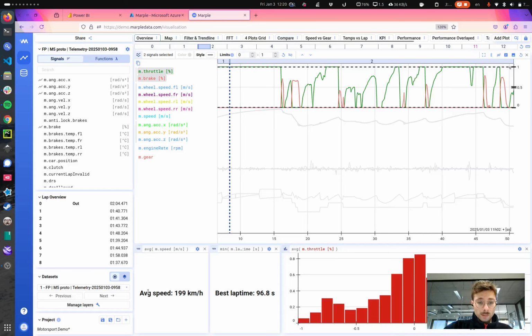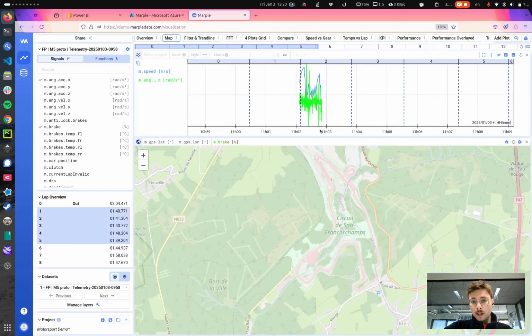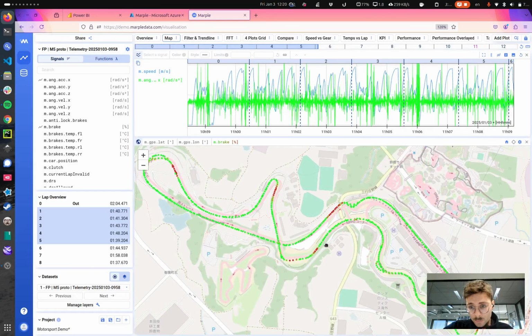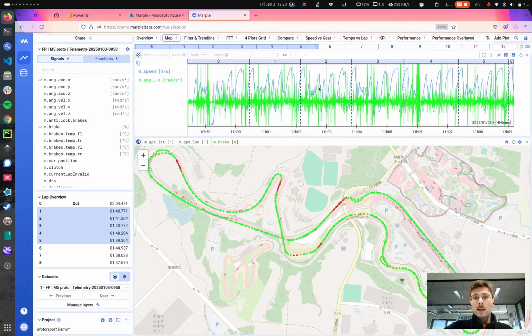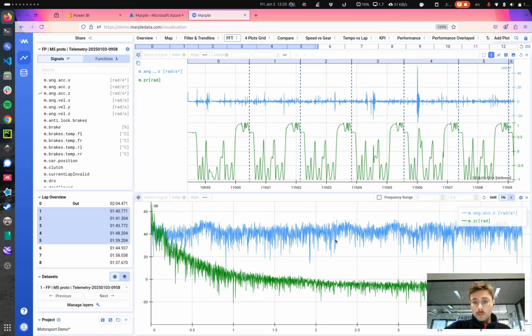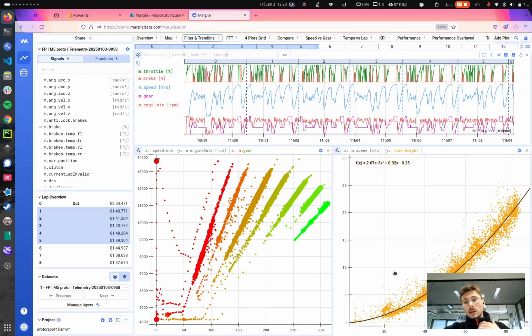We can also see some statistics here, some aggregations that we calculated based on the raw data on the fly. We even have map plots available to give a bit of context to what you're seeing on the screen. This is, I think, the Suzuka circuit in Japan. We have frequency plots to do analysis of vibrations and more. You can also filter data in Marple and calculate trend lines. There's a bunch of stuff you can do.